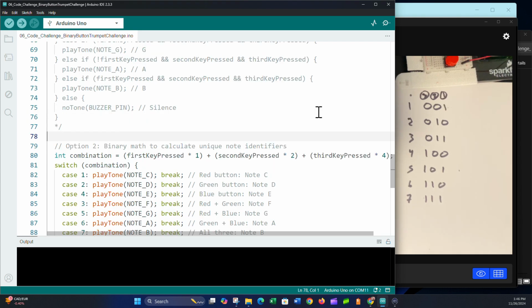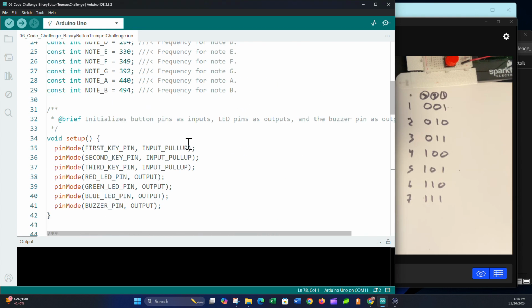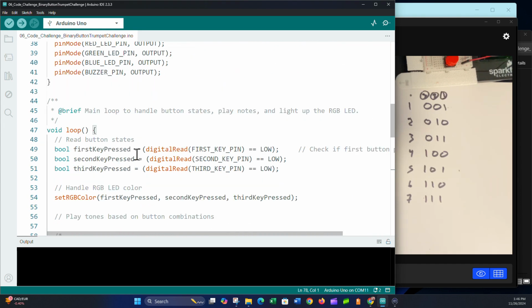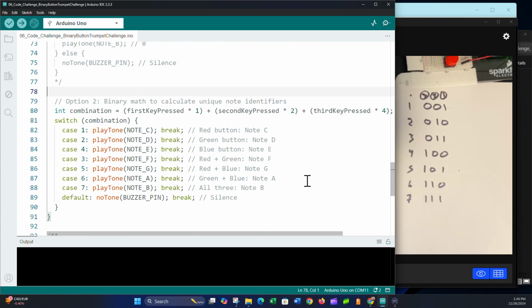So what's that going to do? And what's this first key press thing? What variable is that? Well, let's go look. Again, first key pressed is this Boolean variable here, which is going to be true or false, which corresponds to 1 or 0. 0 for false, 1 for true. So if the first key is pressed, that's going to be a 1. Well, 1 times 1 is 1. And if neither of the other keys are pressed, that's going to be just 0 times 2 and 0 times 4. So we're going to get 1 overall. In which case we're going to go to case number 1. Because combination will be 1 plus 0 plus 0, which is 1, and that's the combination.